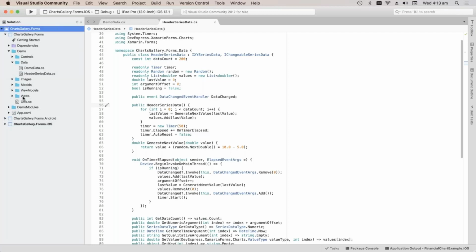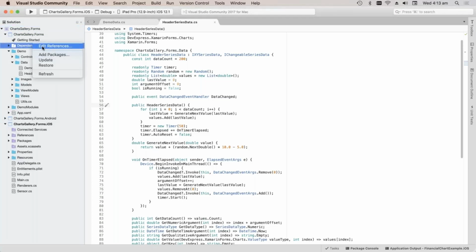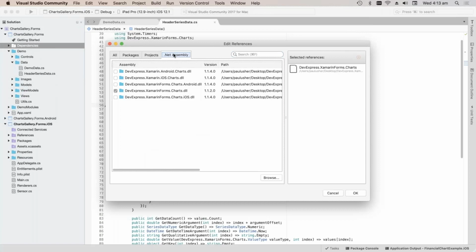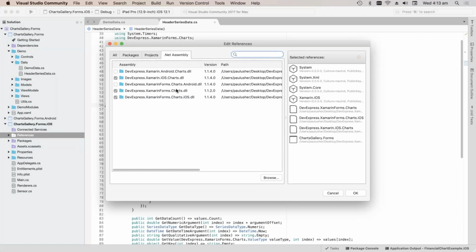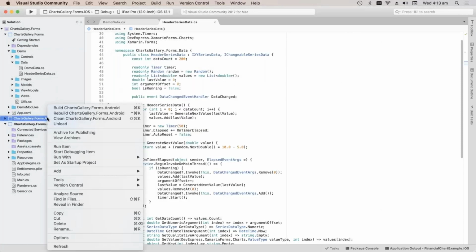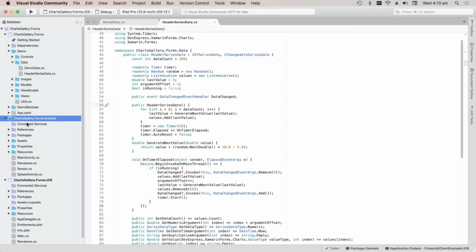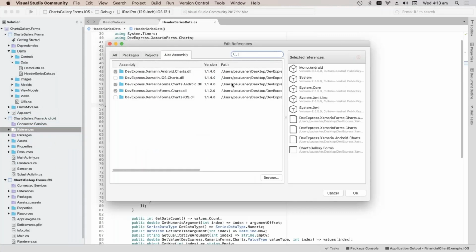So here I've got the Forms project, the Android project, and the iOS project. To bring in the libraries, right-click, Edit References, come across to the .NET Assembly and browse to where you've got them stored. You can see one's on the desktop, and simply add the necessary DLLs into your project. So iOS, I've got the iOS libraries, and for Android, Edit References, and I've got the Android libraries.